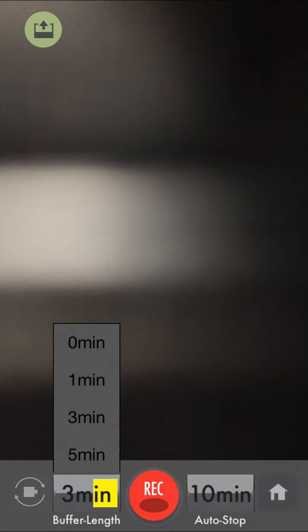As you can see, 3 minutes of buffer length filling up on the bottom, 10 minutes for auto stop, and that will fill up once we press record. You can edit each of these while in the recording by pressing the button itself. Let's go ahead and change it to 1 minute. And as you can see, it's already been 1 minute, so that buffer is full. Let's set a less amount of time for the auto stop, 3 minutes.